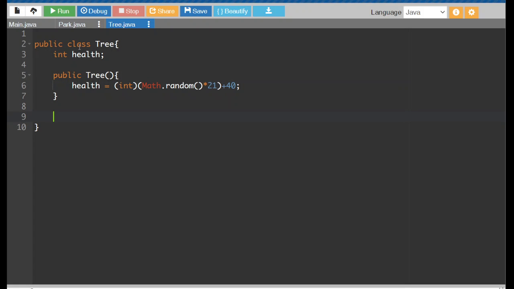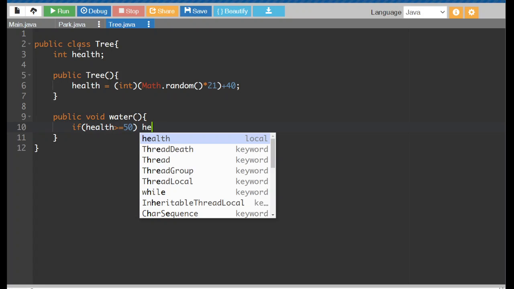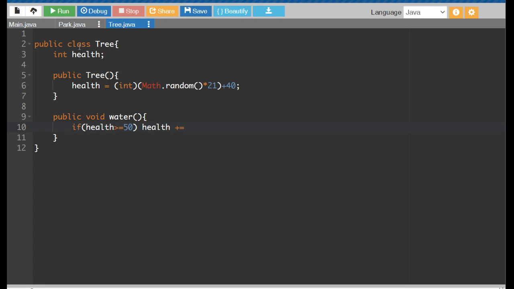Okay. Now we need our water and treat methods. So public void water. It's only going to affect the health here. So if the tree is in good health, watering will be more effective. If the tree is in bad health, treating it is going to be more effective. So we're going to go over 50 or over for this one. So if the health of the tree is larger than or equal to 50, then the health will go a plus equals.